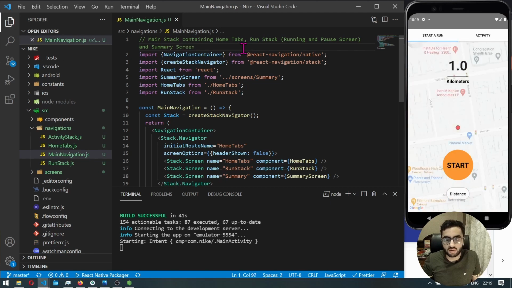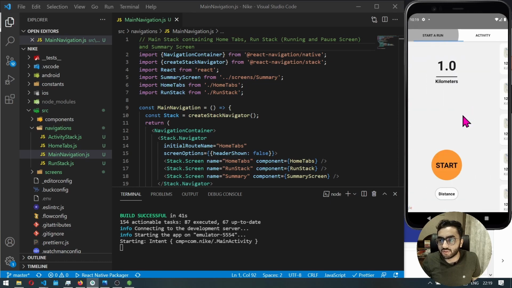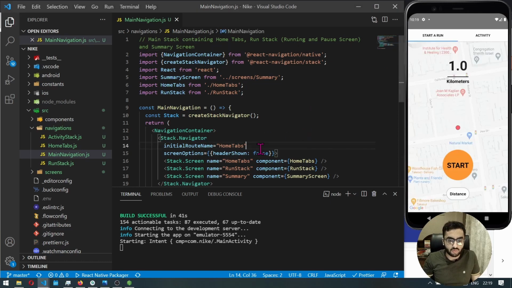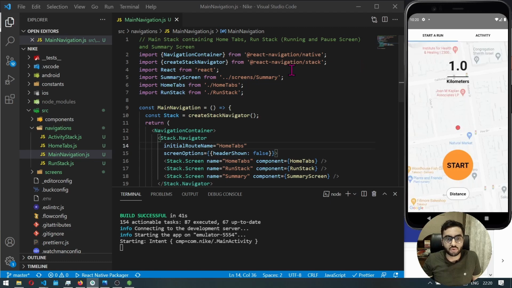Great, it is working. I'm not sure how. So this is cool. Everything is working over here. Now let us go and make use of the useNavigation hook that is given by React Navigation.